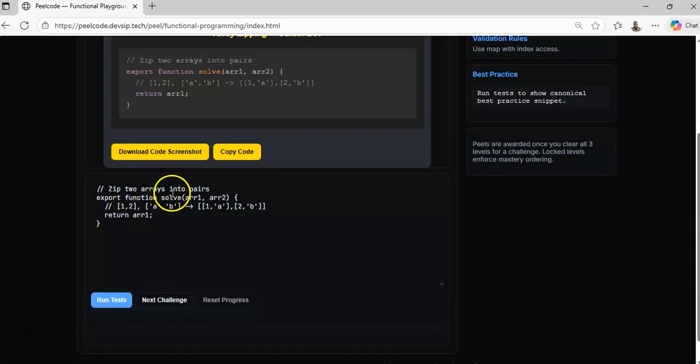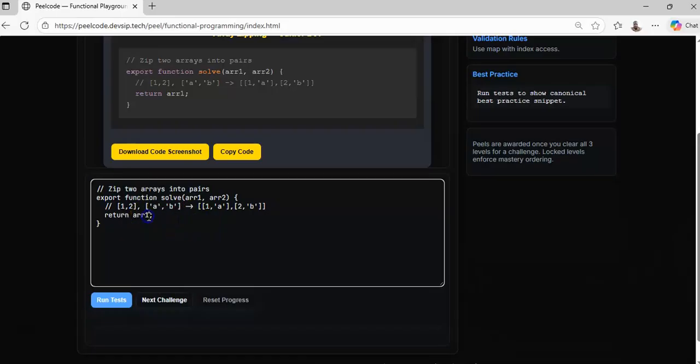We are supposed here to zip two arrays into pairs. For example, you have 1, 2, A, B. We should zip 1 and A, and then 2 and B. Okay. So here you return array1.map. Of course, you'll have the value and the index.